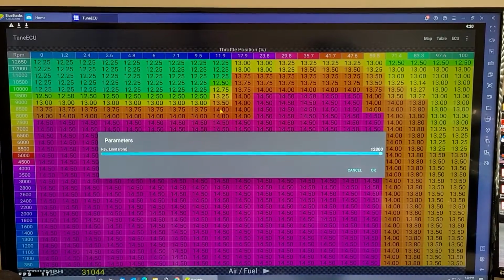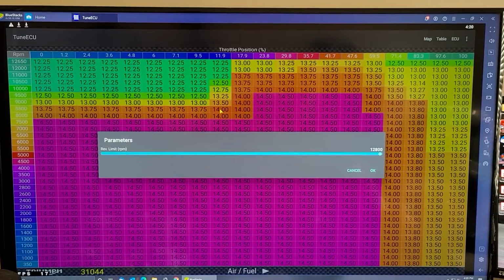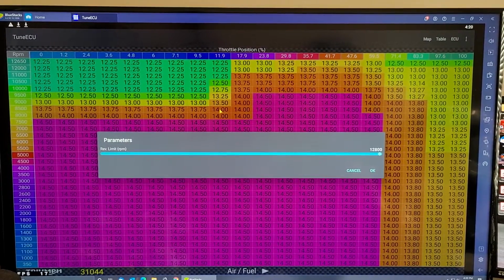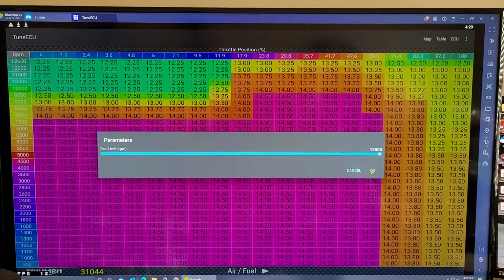But this base map file, they didn't think they were going to be able to get on these new Euro 5 ECUs, and I'd all but given up. And then one day it just popped up, like last week, I think the 17th or something. So the one thing I did was bump up the rev limit just a little bit up to 12,800.